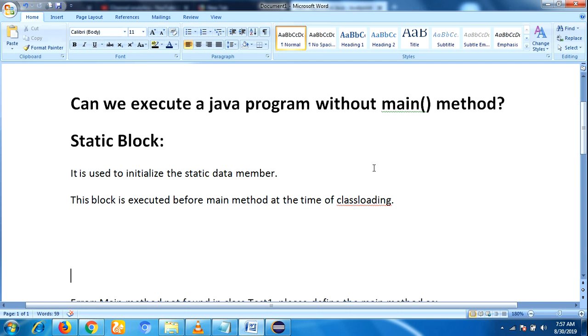Yes, the answer is yes, till JDK 1.6 version. Then how can we do that? To do that, we are using static block. Then what is static block? Static block is used to initialize the static data members. That means this block is executed before main method, at the time of class loading only.